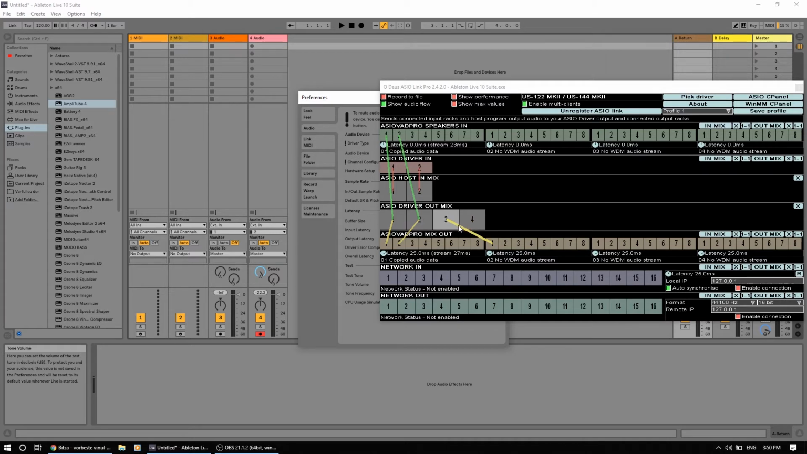You guys won't have these links made. It will look mostly like this. So what is happening in here? Here we have ASIO driver in, and we can see that if I play my guitar on channel 2, I'll have signal.